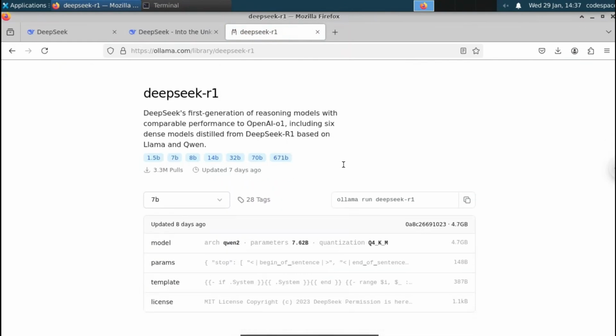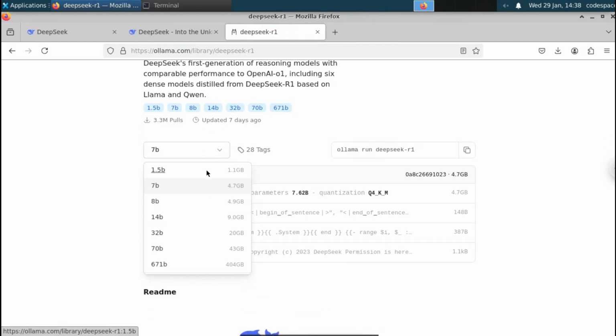You can see that several billion-parameter DeepSeek models are available. You can choose the 7 billion DeepSeek. You can see that 3.3 million people have downloaded this. DeepSeek was just updated 7 days ago, yet 3.3 million people have downloaded this DeepSeek R1 model. It is a first-generation reasoning model with comparable performance to OpenAI models, including 6 dense models.